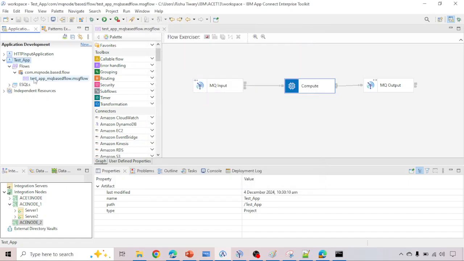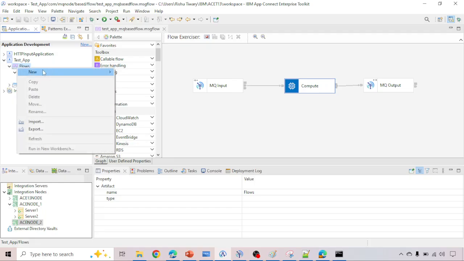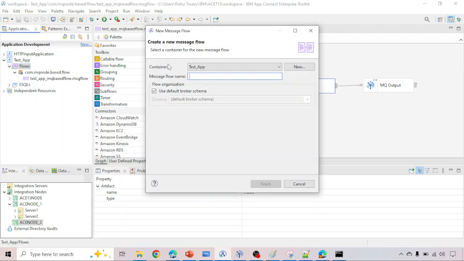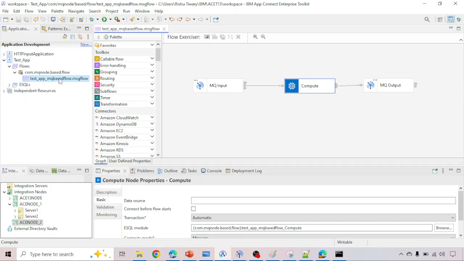I already told you, under the integration node we can create many integration servers, and under each integration server we can create many applications. Under each application we can create many message flows. So if you want to create a message flow, just right click here and choose New, and you can also write message flow. That also works.